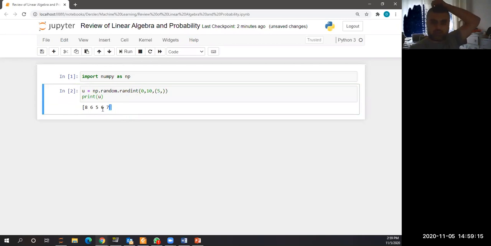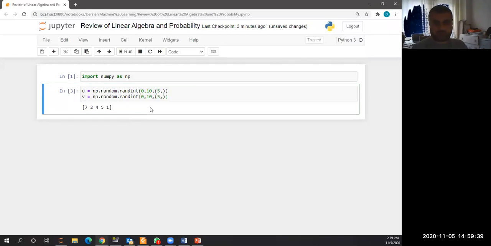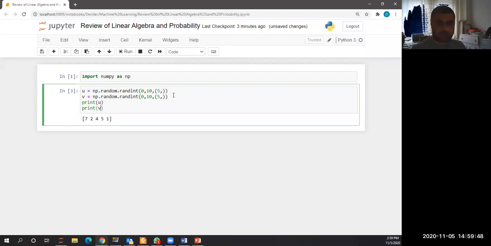You can see that we just created some random numbers between 0 and 10, with the size of 5. I'm going to do the same for the v vector. Just copy and paste it. If you guys have Python, you can use this one. So we have v also here. Let's just print both of them so we can see our calculations. Print u and print v.